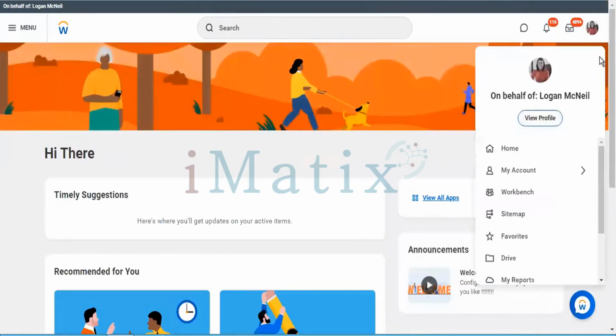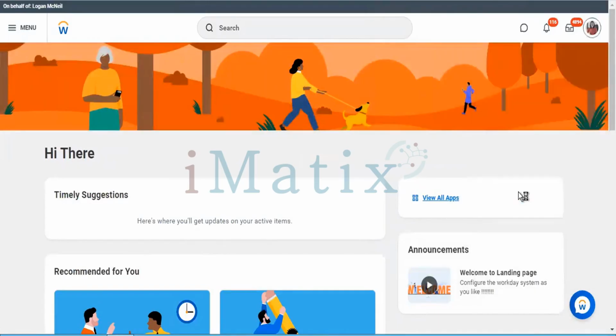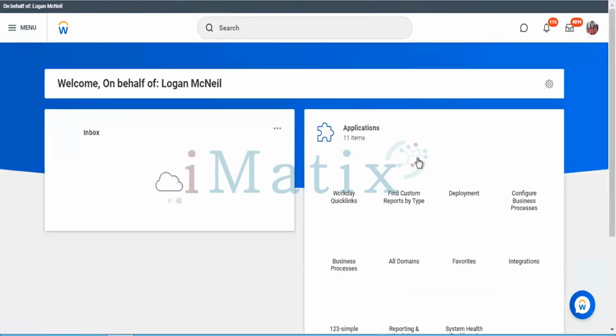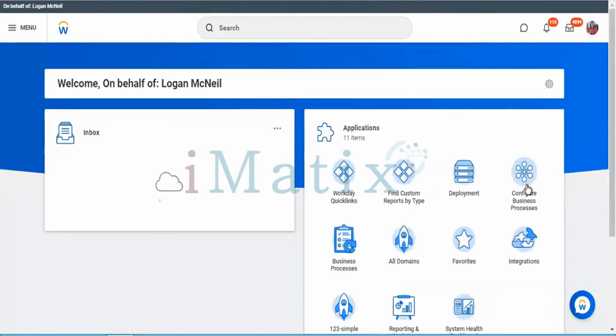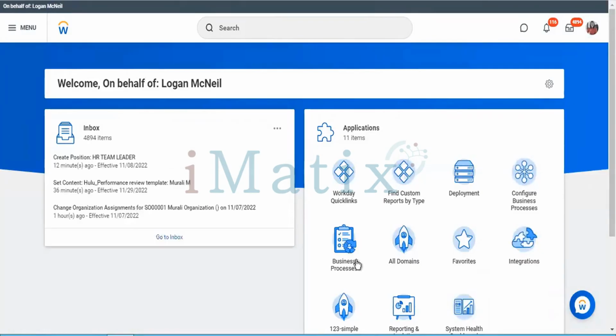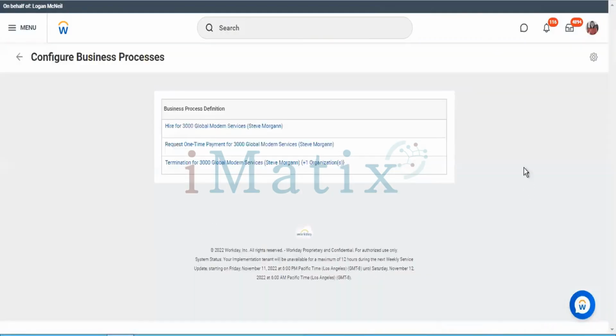Yes, now I'm going to my profile. Under my profile, I'm tapping on the workbench. Under this workbench, I have an option called Configuration, Business Process and Business Process. First, I'm going to do a configuration business process. Have a tap on this option.